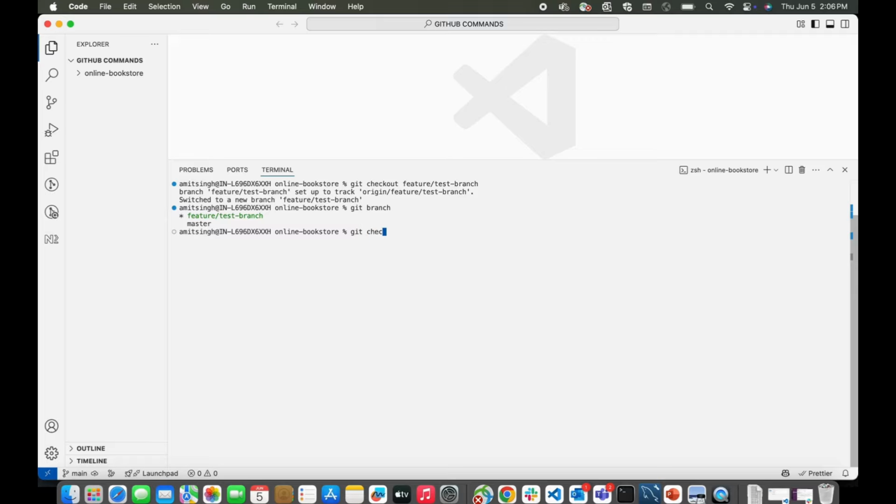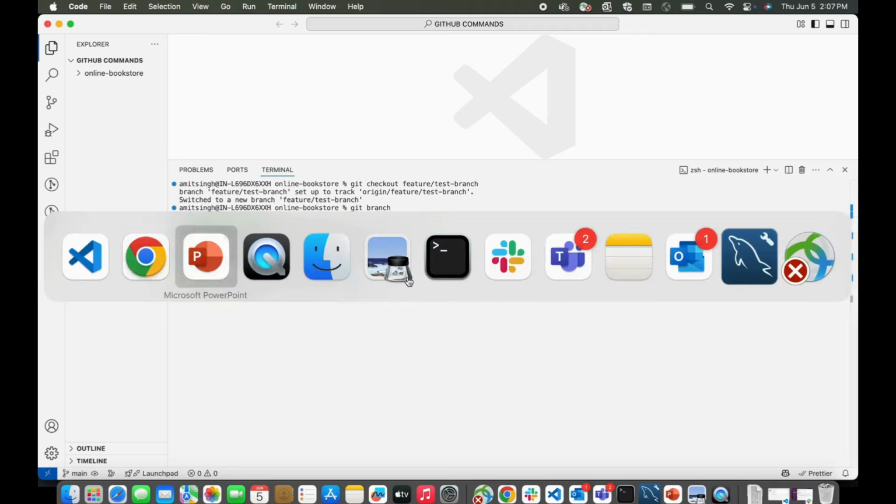Okay, so I can move back to the master branch. I moved to the master branch now using git checkout. I can check, the selected one is the master. So that's how git checkout works.